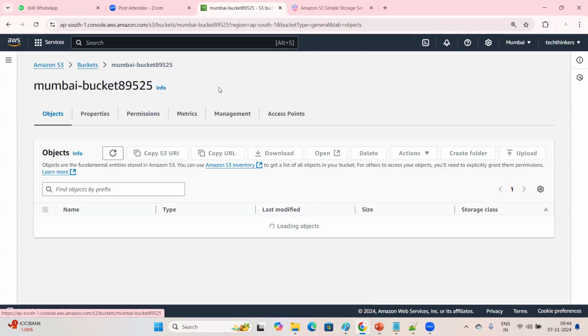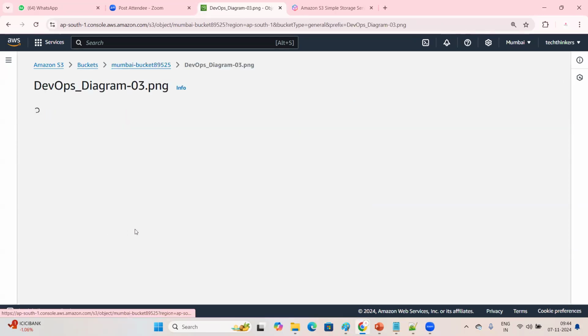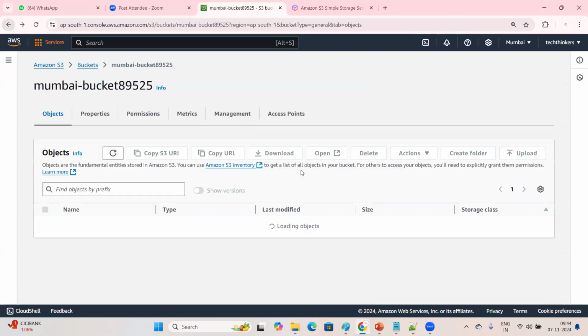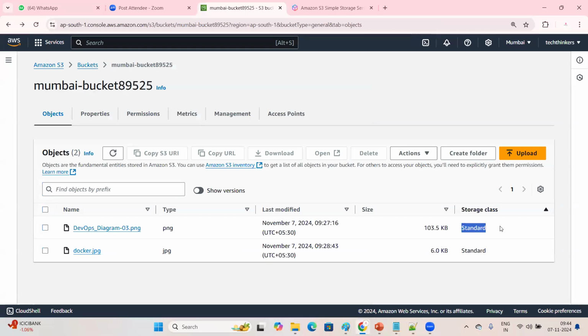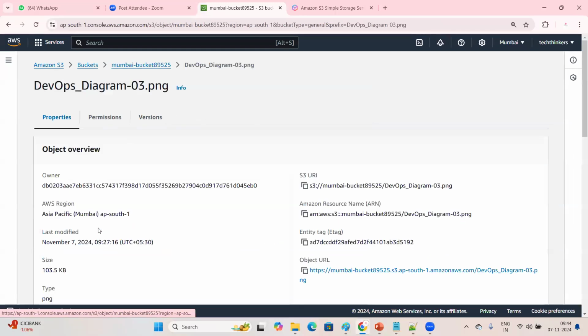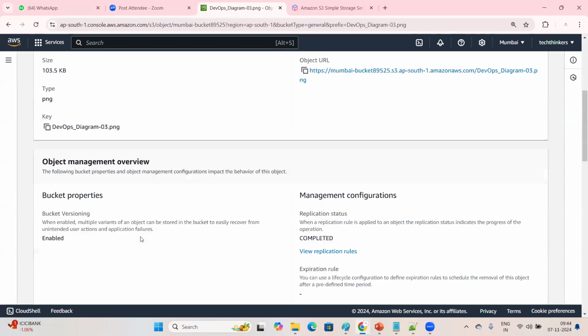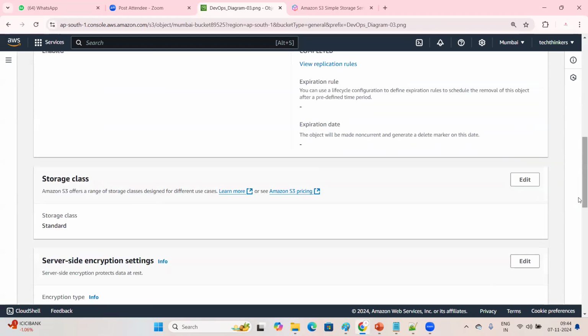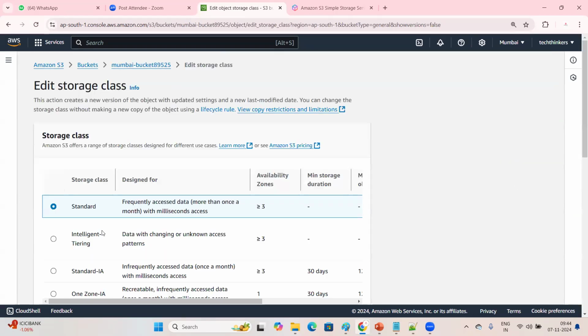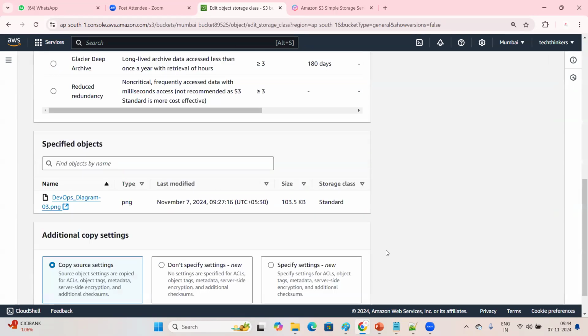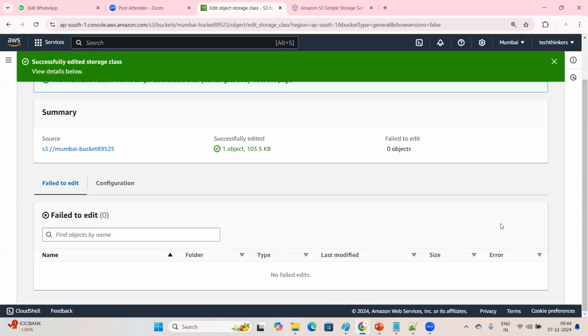Okay, in the Mumbai bucket, I have uploaded an object. And by default, it is showing that the storage class is standard. You can edit it. You can choose the object. You have an option here. If you come down, when you go to the storage class, you have an option to edit. If you want, you can choose the intelligent tiering and you can save the changes.